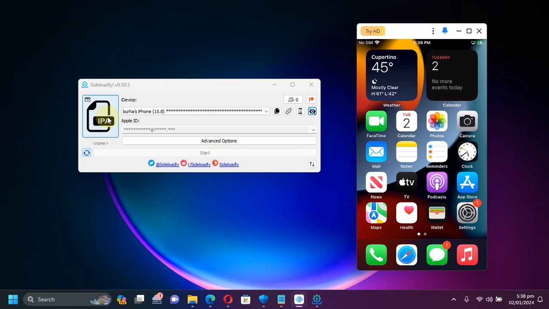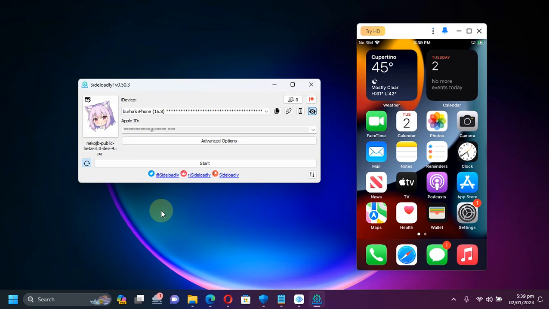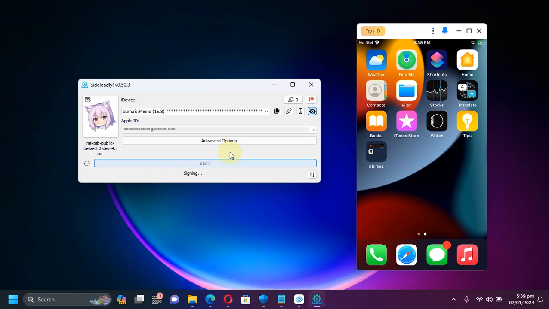And then first of all, from here, select the IPA. Alright, just double click. And now put your Apple ID here and then hit start. Then put your password for your Apple ID and then the process should start, and you can see it is signing and then it will start installing the app onto my device. Alright, as you can see, done, and the Neko jailbreak app is now on my device.